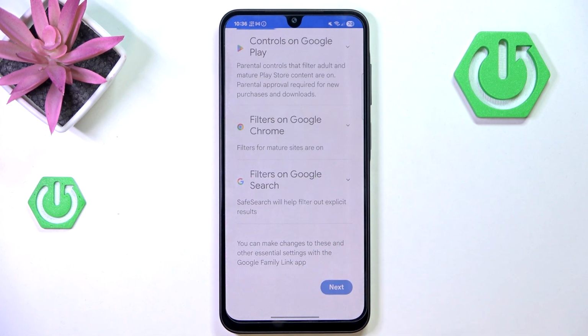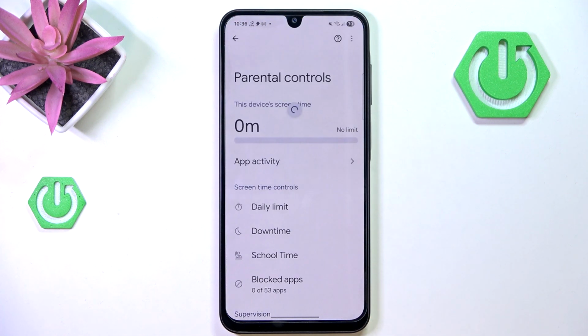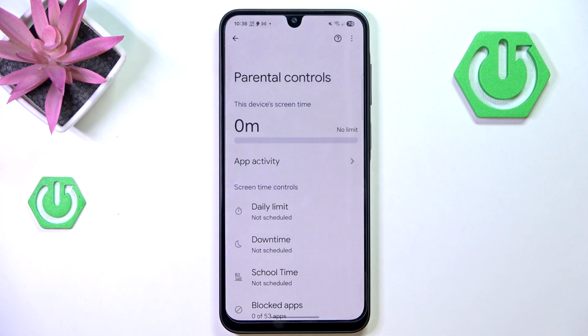Now you have to scroll down and click next. And click done. And as you can see, my parental controls are now set up.